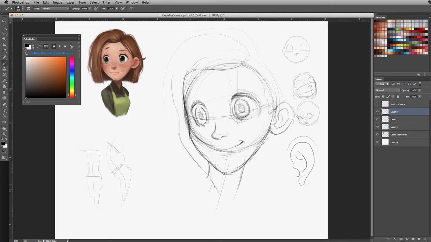And then from there, this is where I'm just doing the basic clothes that she's wearing. So it's like this baker gown that she has, and the apron kind of wraps around it.